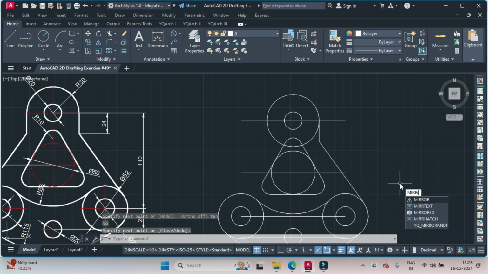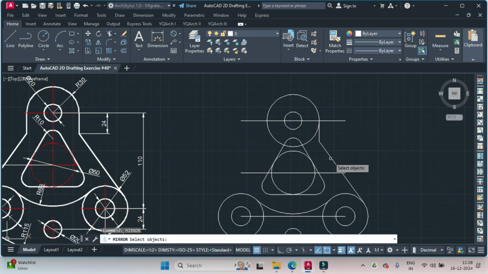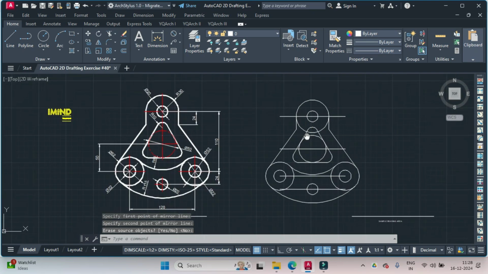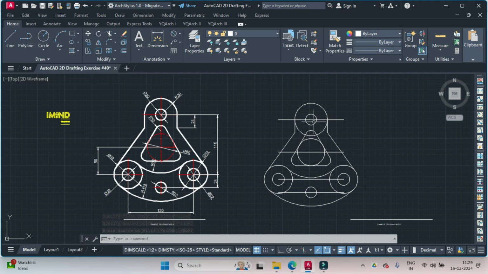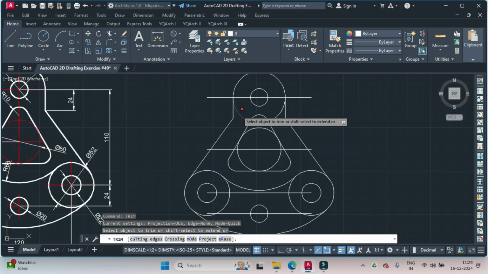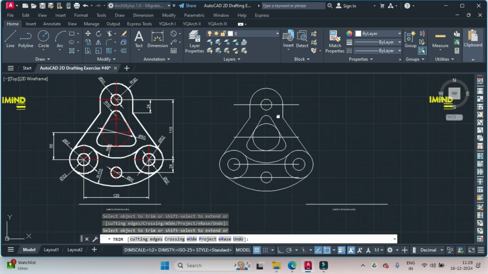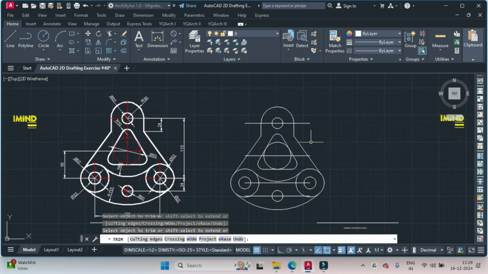Then I will mirror both these lines, this line and this line and hit enter. Give the center point of the mirror line and second and press enter and the objects get mirrored. Now you can erase the unwanted parts of the circle. So I type trim and I no longer need this, this and this. So we have trimmed that part of the circle.